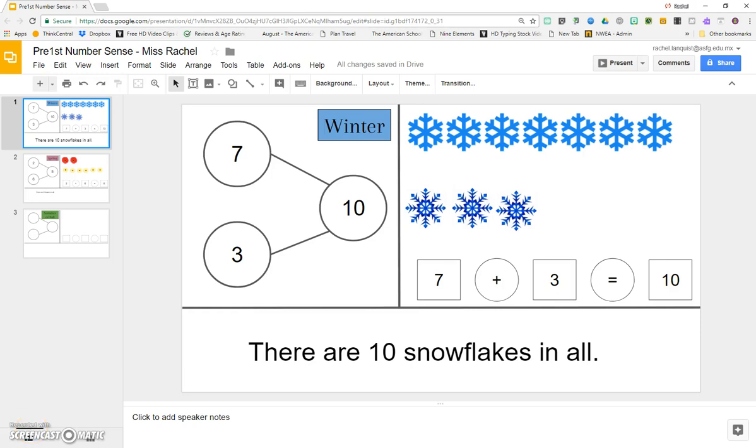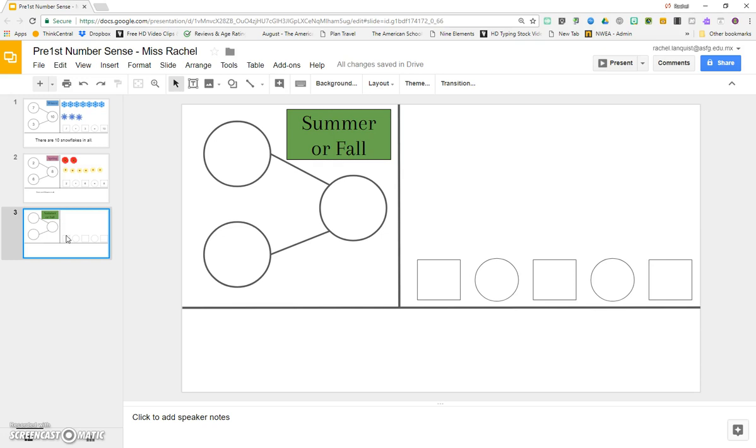For the last side, we need to make sure we're on side number 3. So click on side number 3. Make sure it says summer or fall at the top. Then you are going to raise your hand and ask your teacher for either a part or a whole. Then you can continue.